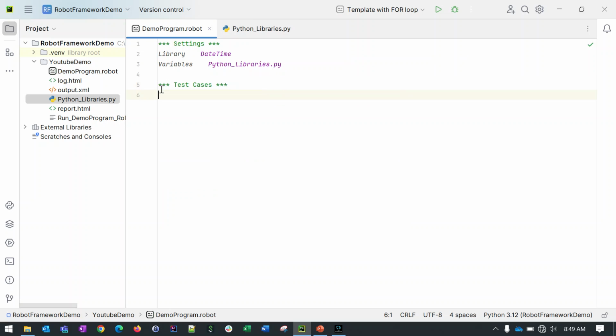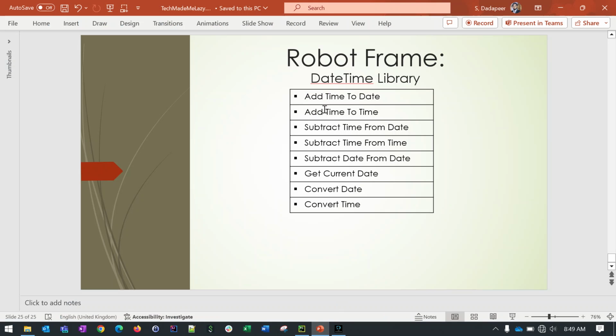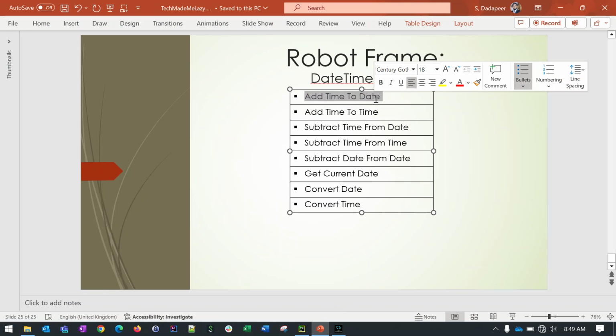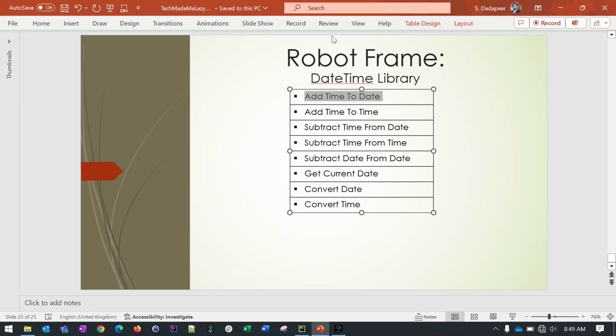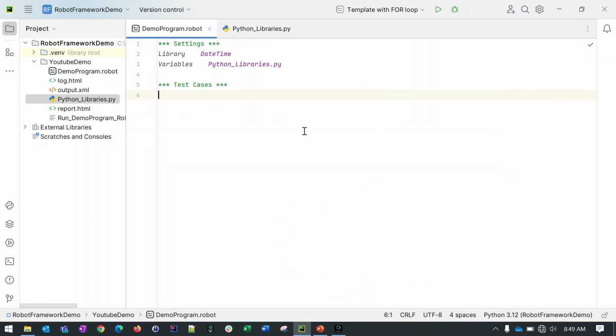First we are going to use Add Time To Time. Sorry, Add Time To Date. In this case, whatever the time is, we are going to add that time to the date. How can we utilize it? Let's write some code. Before creating a test case, I need some variables. Maybe I need some date variables, so I am going to create some variables here.